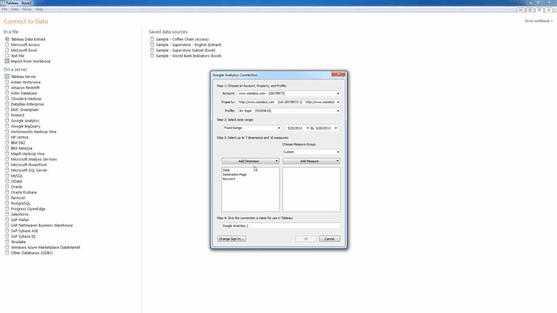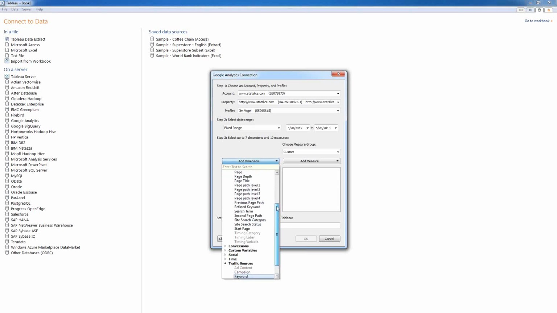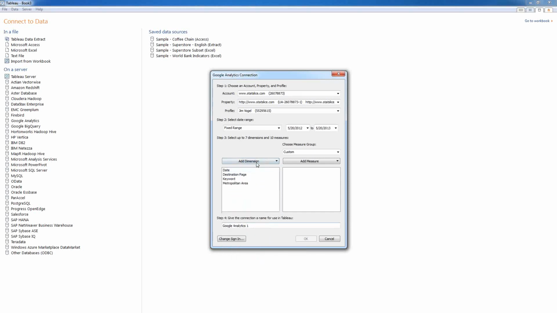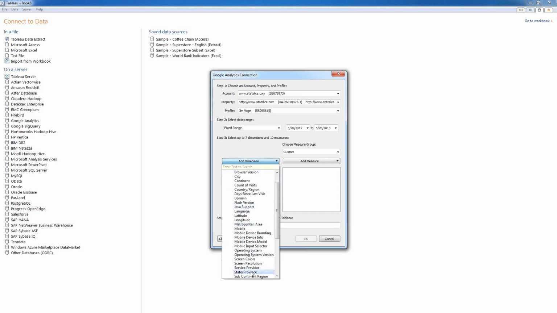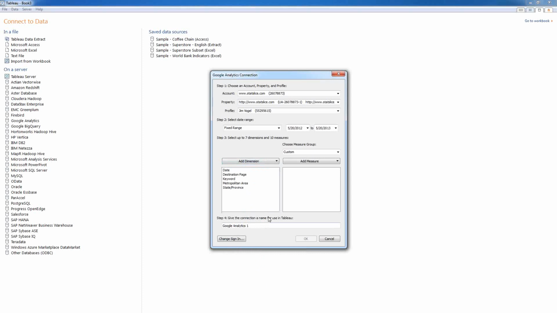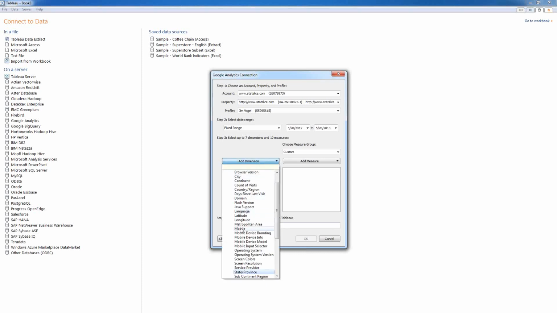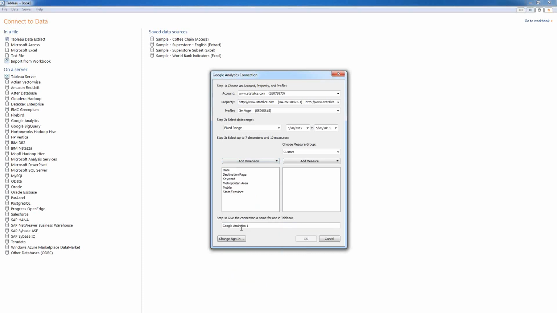I'm going to pull in keyword, and we're doing a lot of audience analysis here. So I'm going to go in, and we're going to grab, sure, I want the location. Let's grab the state and province. I want to know if they are mobile or not. It's just a yes or a no.